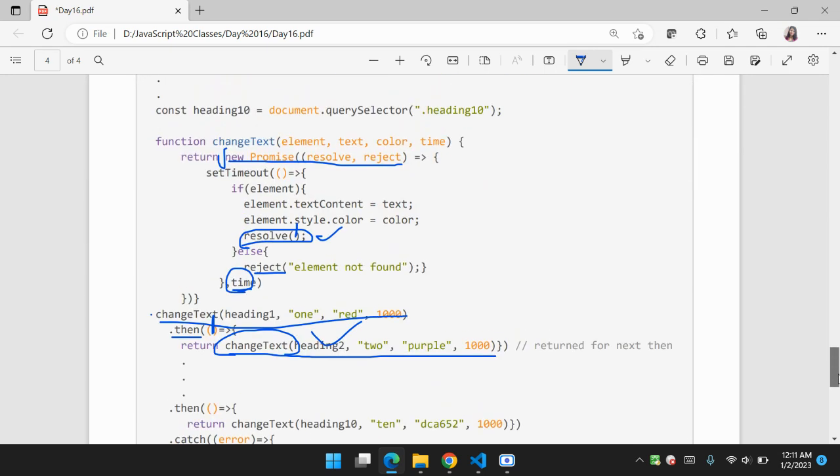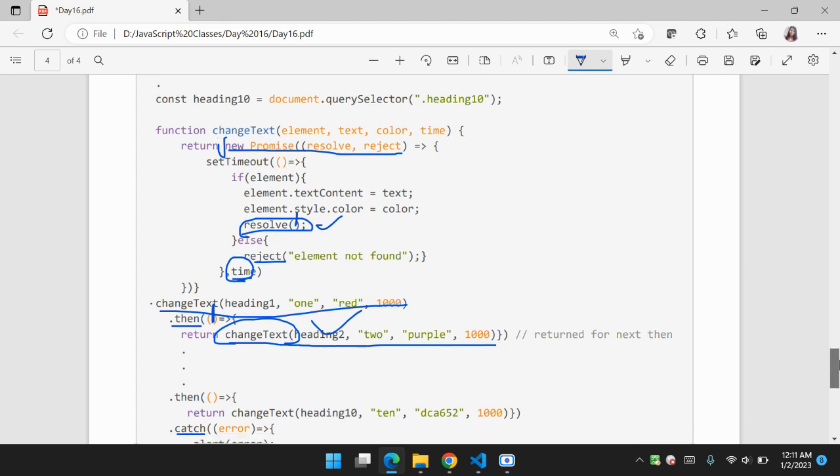So what you need to remember, the key points, are basically how to use these promises, how to use resolve and reject. Just get familiar with these terms.